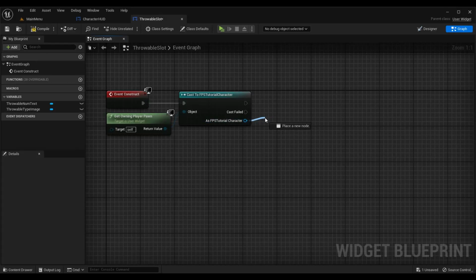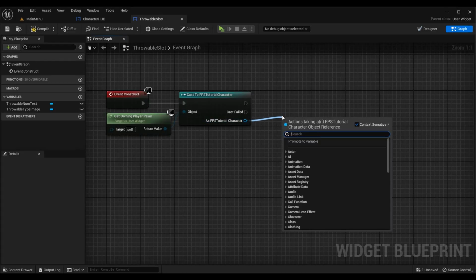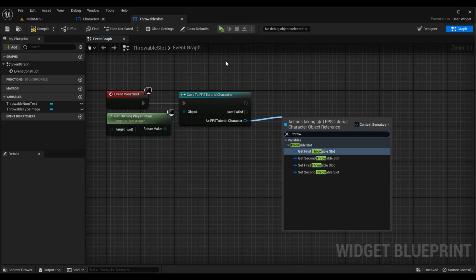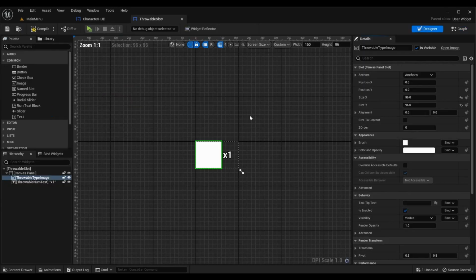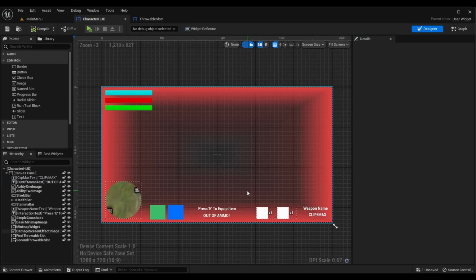And then we want to drag off of this and we can grab our throwable slot data. Now we have a few options here. We have our first throwable slot and second throwable slot. So how do we know which one we are in this widget? There's a few ways. We could pass it the data, or we could just set the value of this throwable slot on the widget since we know which one it's going to be and use the data based on that.